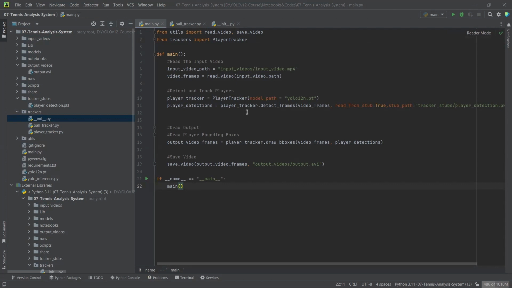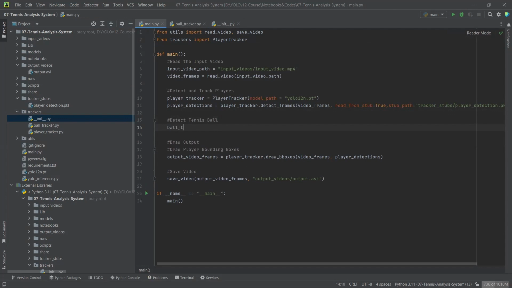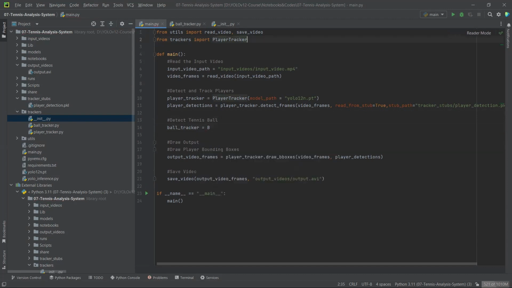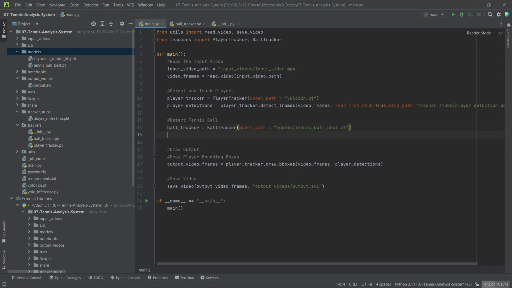And in the main.py file, we can just write over here, we also import ball tracker. We have the model path, which is where we have saved the best model weights. So we will go to the models directory, and here we have tennis ball model, best model weights.